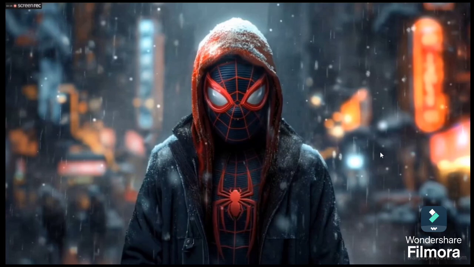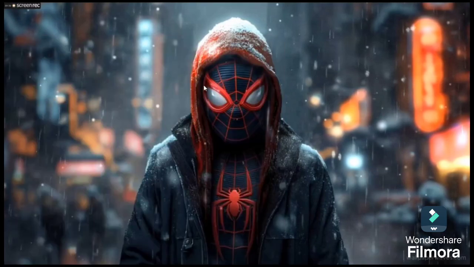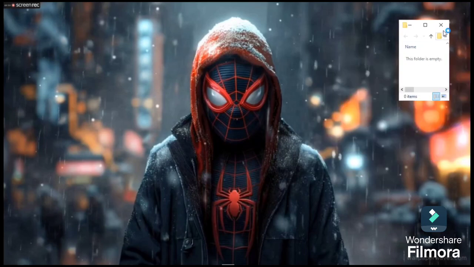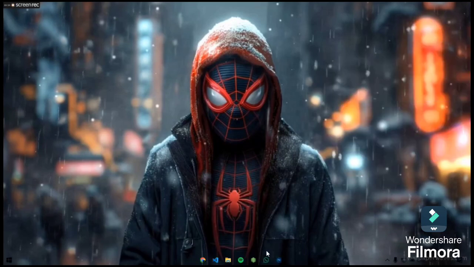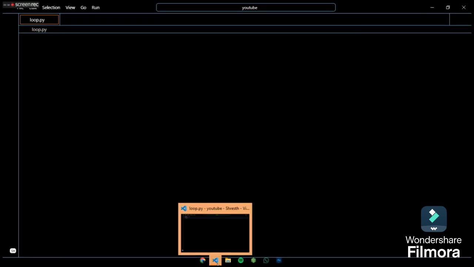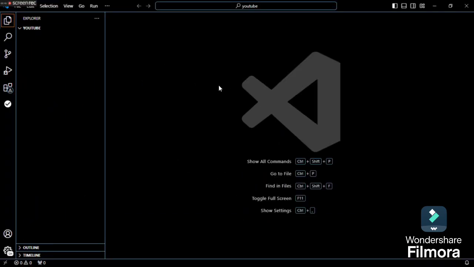Now you have to open a folder with VS Code. If you don't know how to download VS Code, then go and watch my previous video in which I have explained how you can download VS Code on your low-end laptop or PC and code. Okay, so now VS Code is opening. As you can see, this is the interface of VS Code. Now we have to make a file with the name loop.py, because py is its extension.